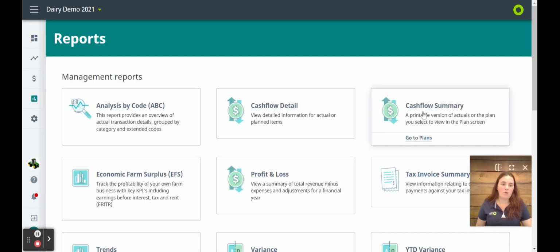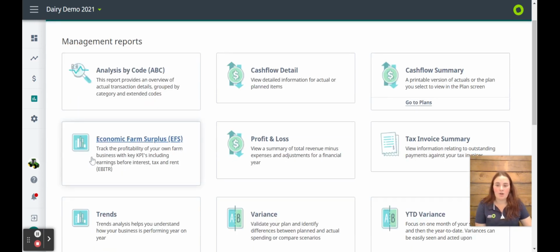Cashflow summary report. This is basically just a printable version of your budget that we've seen before. All these reports do have a quick overview of what they are on each tile. We've got the Economic Farm Surplus, or EFS, report. Like it says, it tracks the profitability of your own farm and business, with key KPIs including earnings before interest, tax and rent.